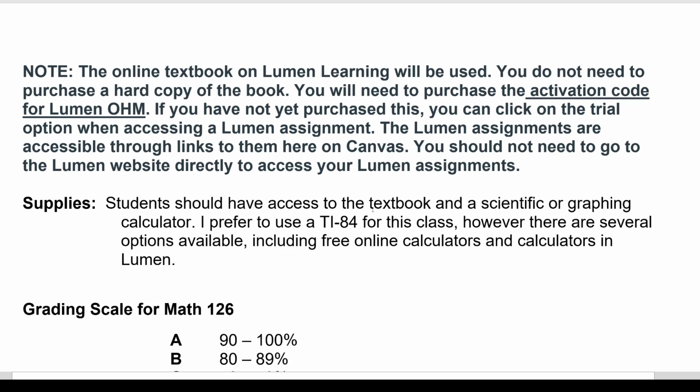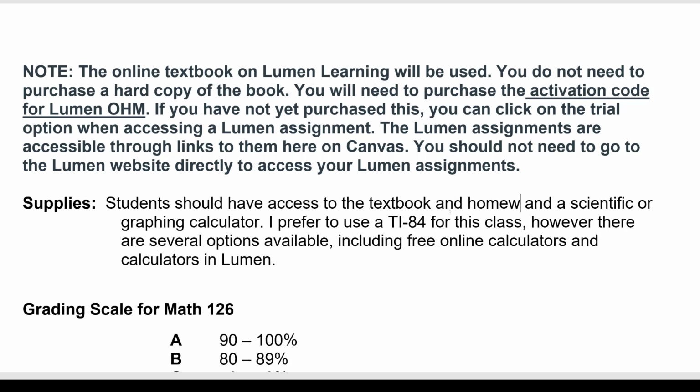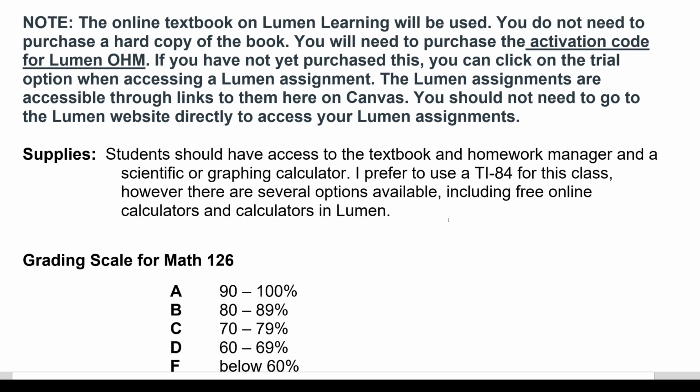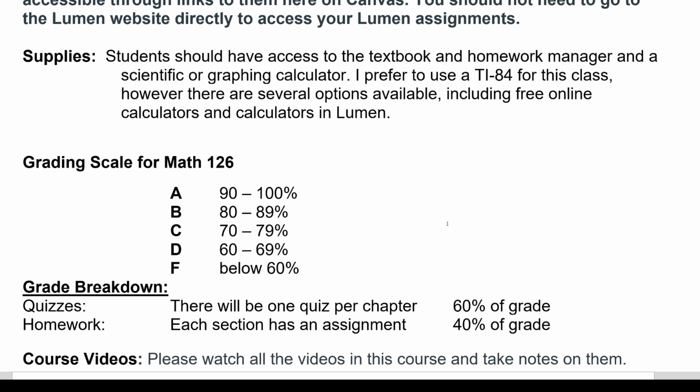So it should say access to the textbook and homework manager. Look at that. Real-time edits. And a scientific or graphing calculator. Like I said, I like the 84. It's a great calculator. Although there are some great tools that are free, like Desmos, that's embedded. And when you do regression analysis in Desmos, I hate to admit it, it's really easy. I almost feel like it's cheating.